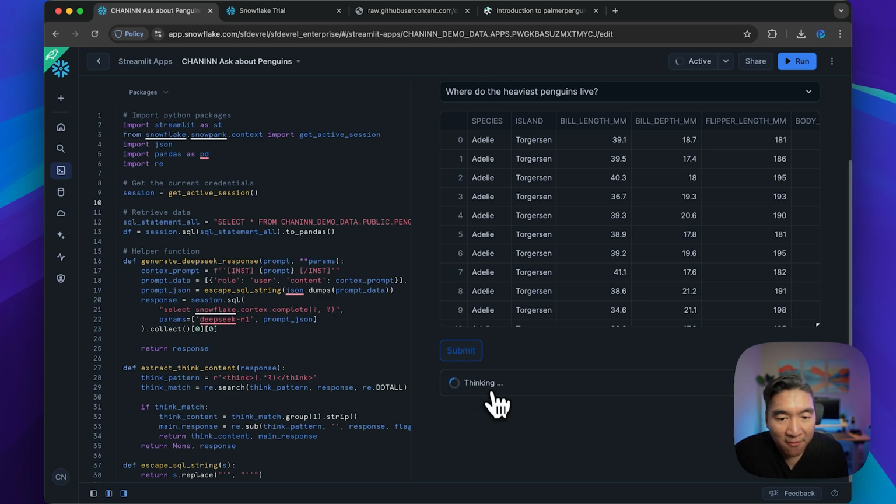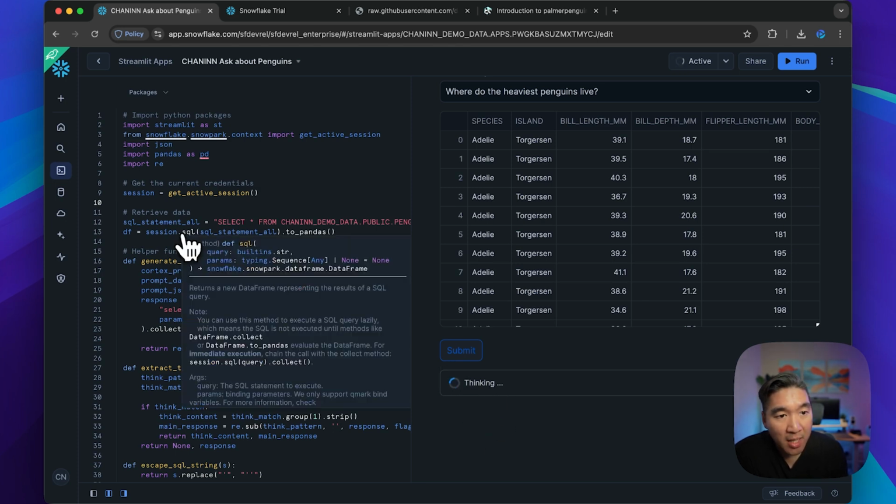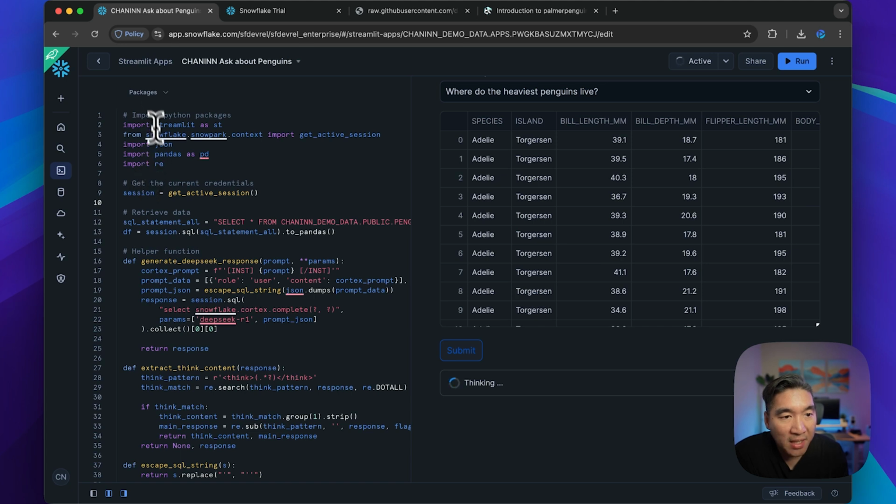So while we're waiting for the answer, let's have a look at the code, right? So first few lines was to import the necessary Python packages. We're importing the session state variable, not session state, but session variable. And then we're defining the SQL statement here to select all of the data from the Penguins data sets. And then we're converting it to the pandas data frame, assigning it to the df variable.